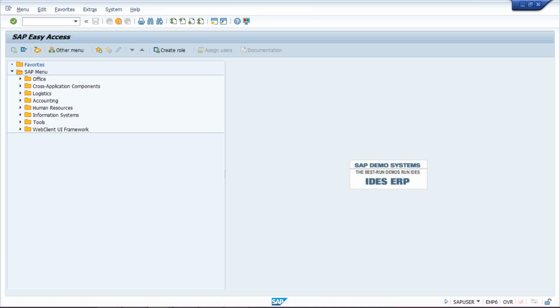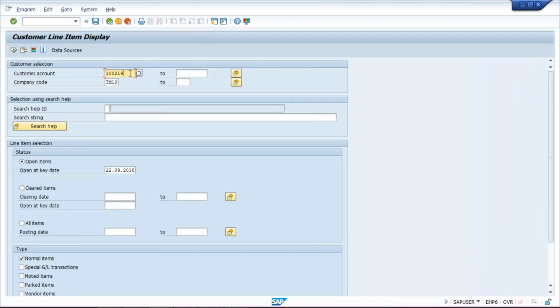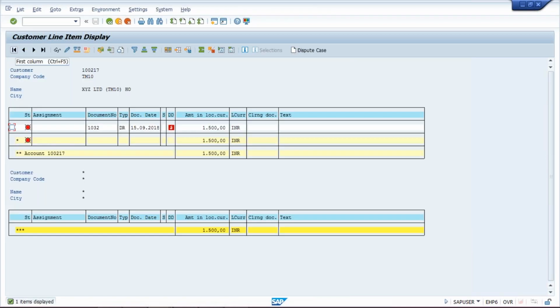FBL5 and press enter. So our customer is like 217. This is your head office, right? So let me execute and we'll see what is the total. Open item here, 1500. Okay, we have given branch office number, but the amount got posted even against head office also.